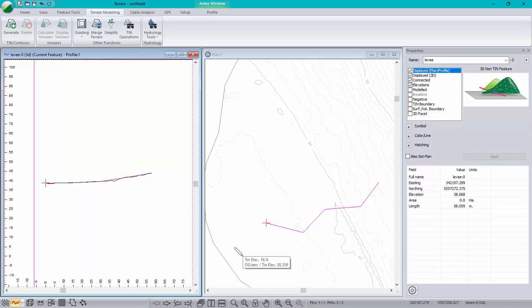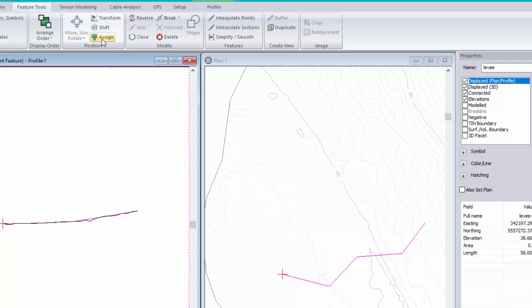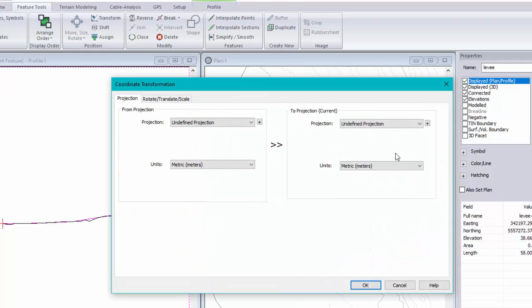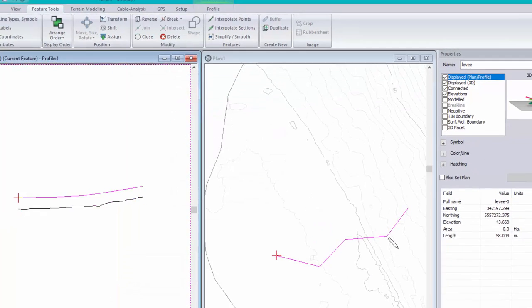Now we just need to lift it by 5 meters. You can do that with the shift operation. Just type in the elevation you want here, and it'll move them all the same amount. Or transform, and we're not going to do a projection, we're just going to do a simple rotate, translate, scale. So I enable that and set this to 5 meters for my offset. So that'll go up 5 meters, and there we are.